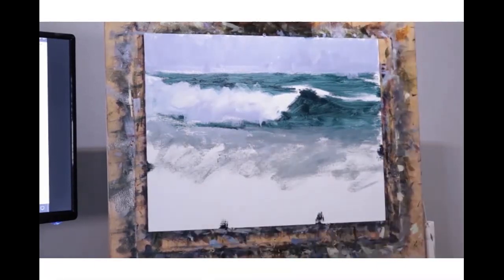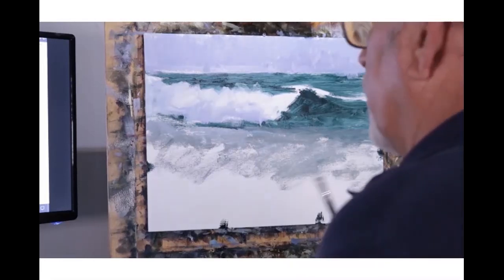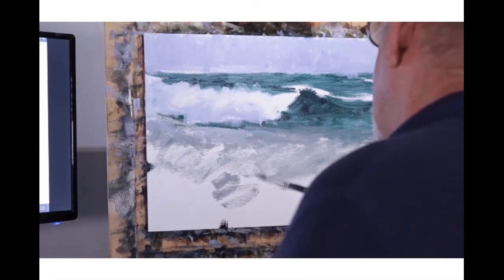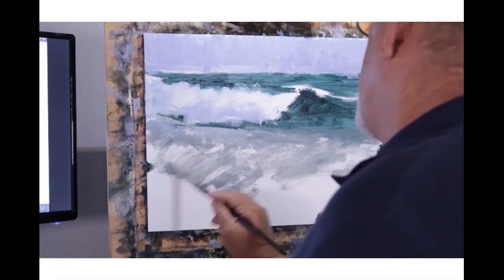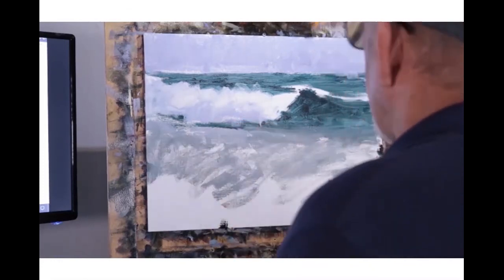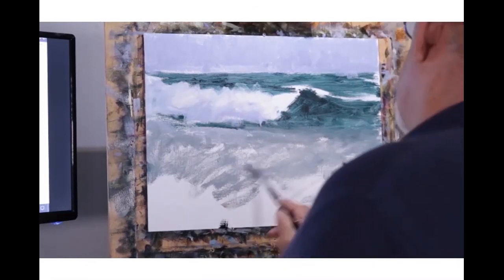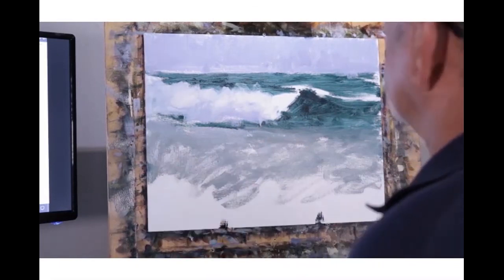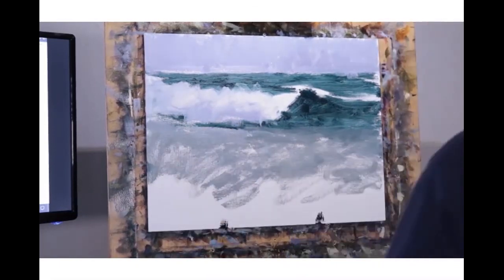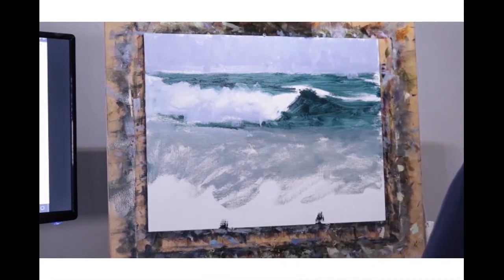There is going to be a buildup of strokes indicating foam and foam trails and a pattern of foam out here in the foreground. So all I really want to do at this point is cover the white of the canvas and give myself something to build on later.